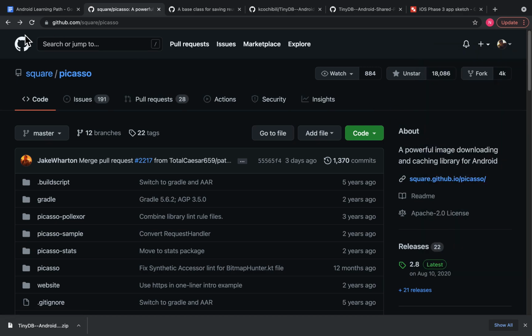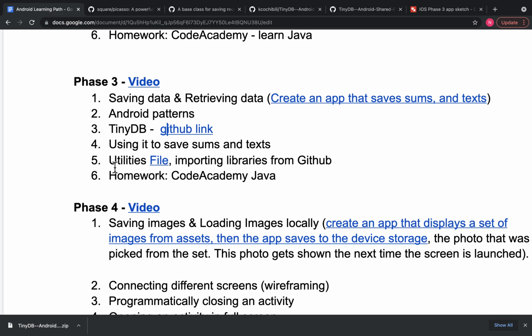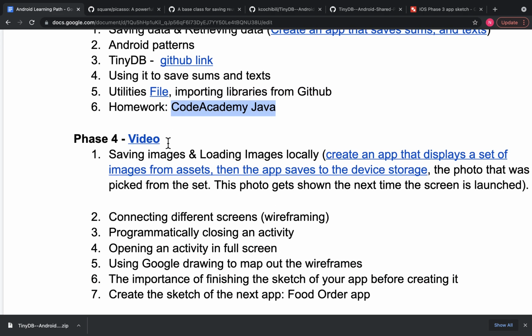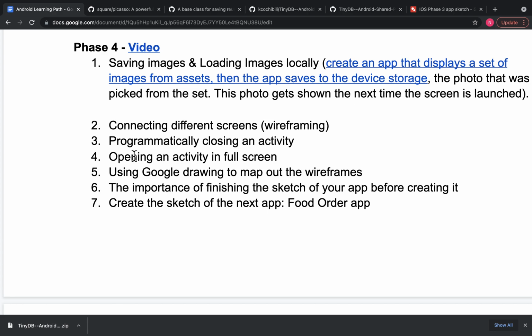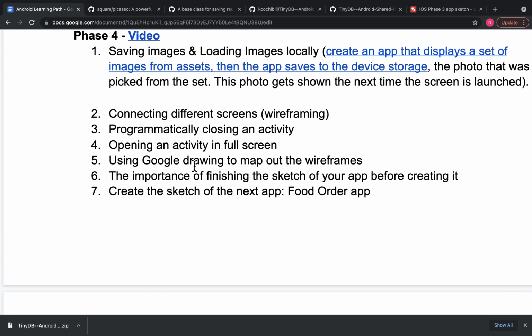All right. So we've talked about the utilities file and importing libraries from GitHub, and always remember to keep working on Java, because in the next session we're going to be dealing with saving images and loading images, connecting different screens, how to close an activity, opening a new activity, all those cool stuff.